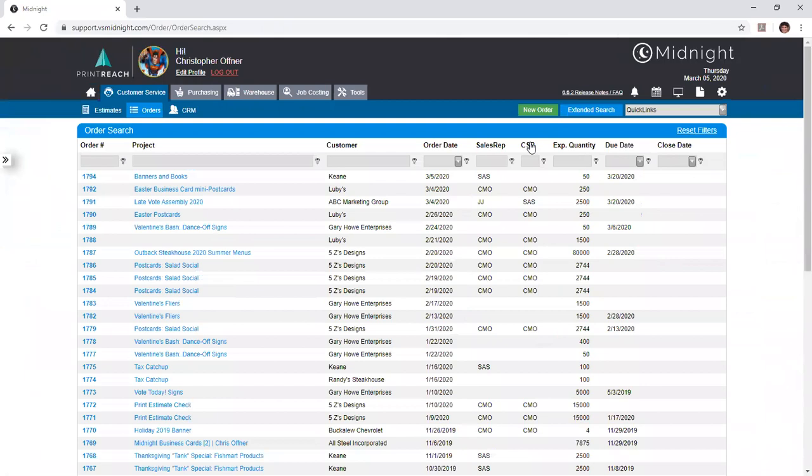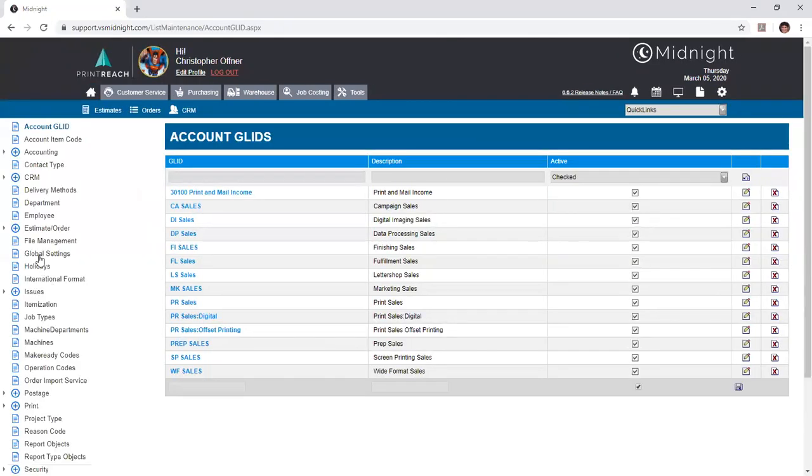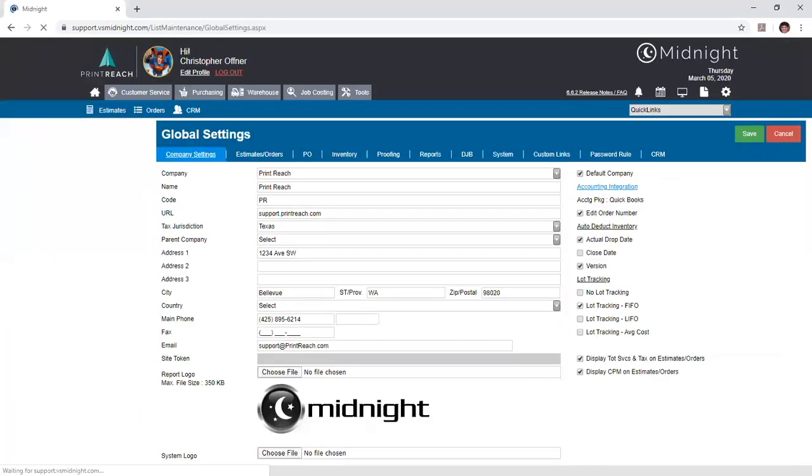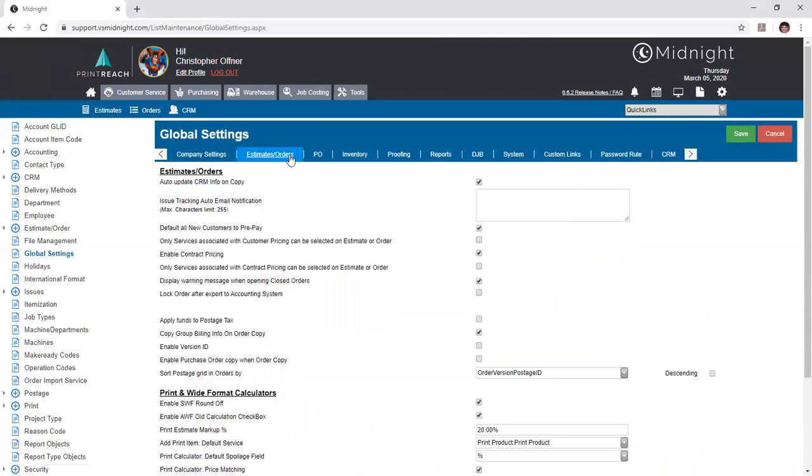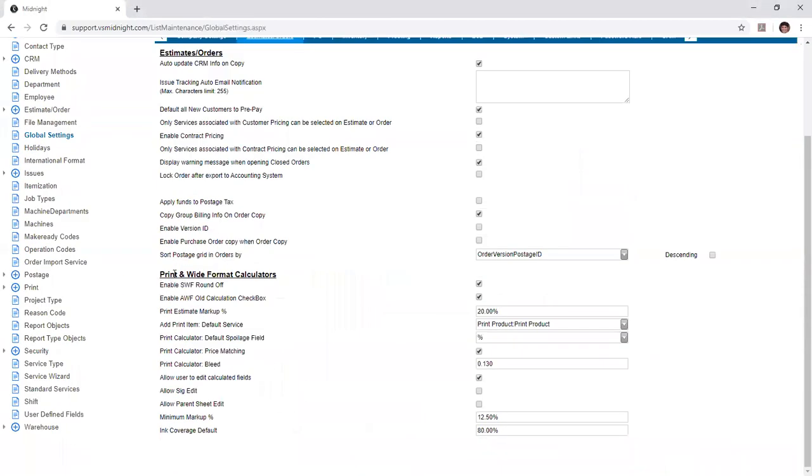Last areas that we'll look at come in our global settings menu. Under our estimates and orders, we do have a few different options we can look at under our print and wide format calculators sublist.